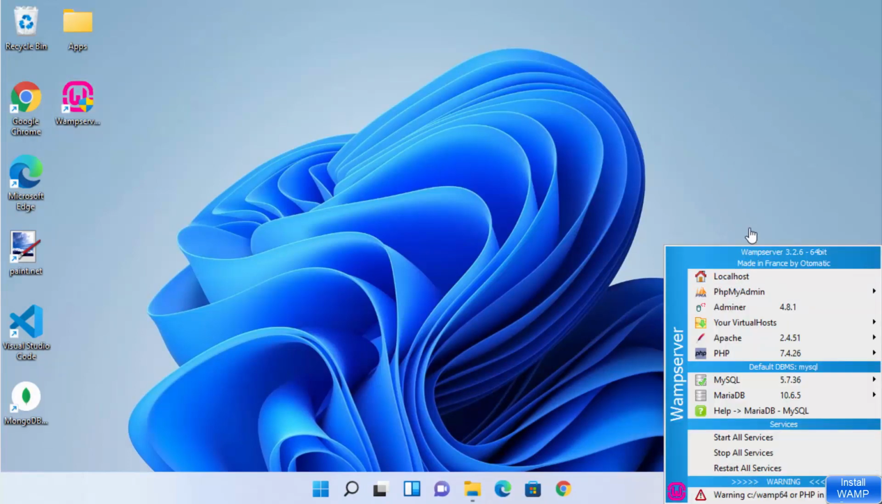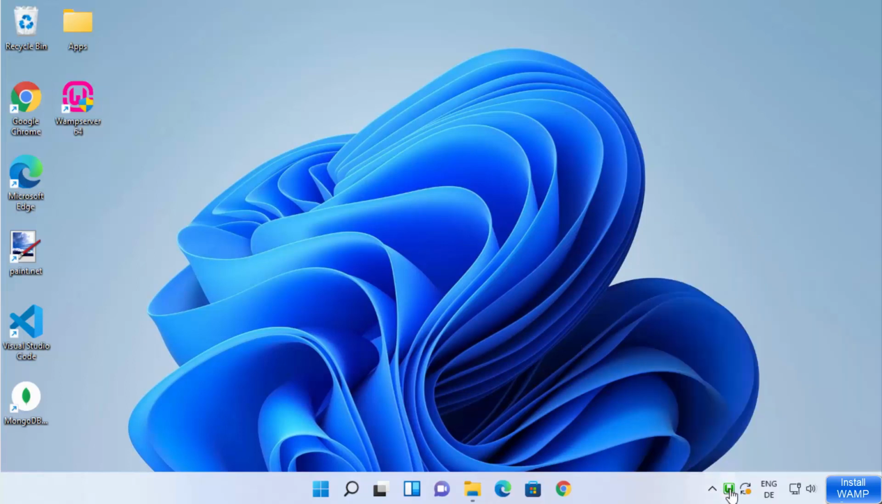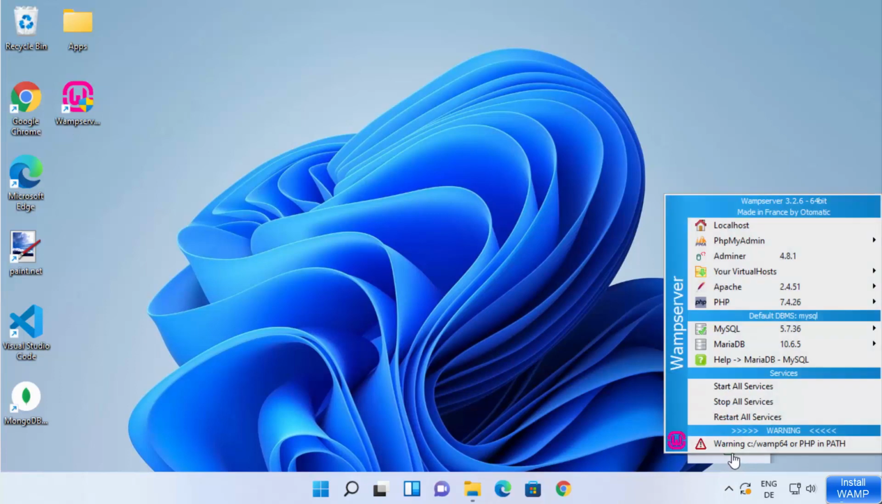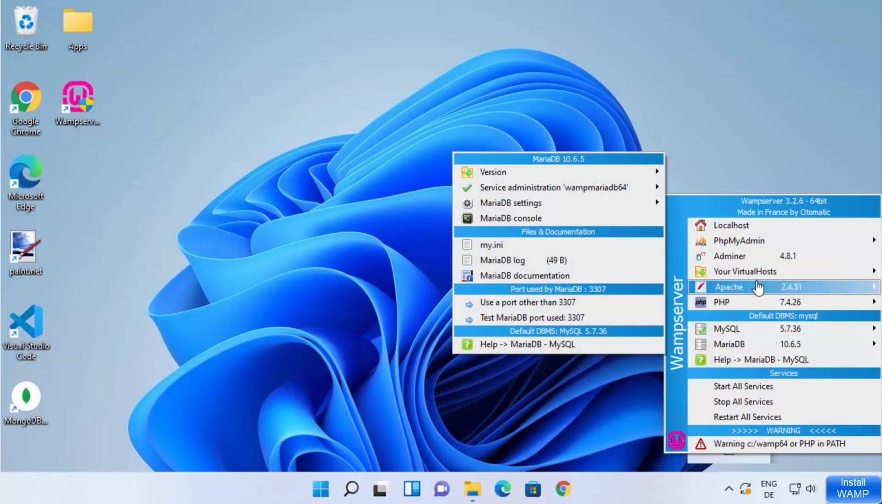So now I can see all these options in the menu, right? So you can see right now the WAMP server icon is green, and once you see this icon in green, that means WAMP server is running successfully, and you can use WAMP server on your Windows 11 operating system. So you can click on this arrow and then click on WAMP server icon, and here you can see all the options related to WAMP server.